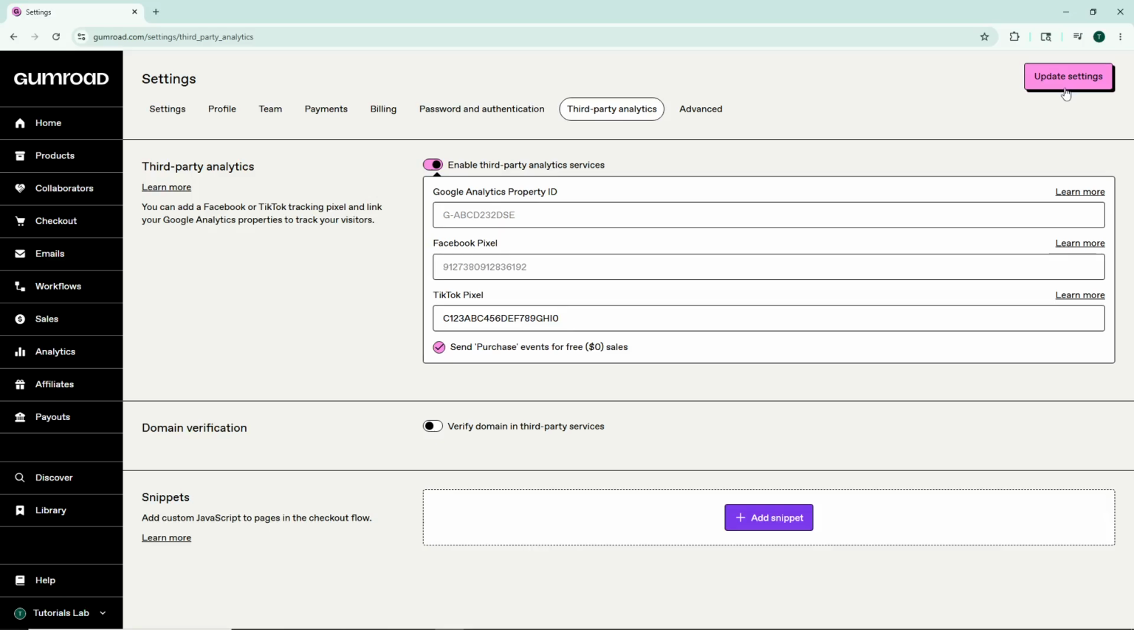And that's it, you've successfully added your TikTok Pixel to Gumroad, enabling you to track valuable insights and optimize your marketing efforts.